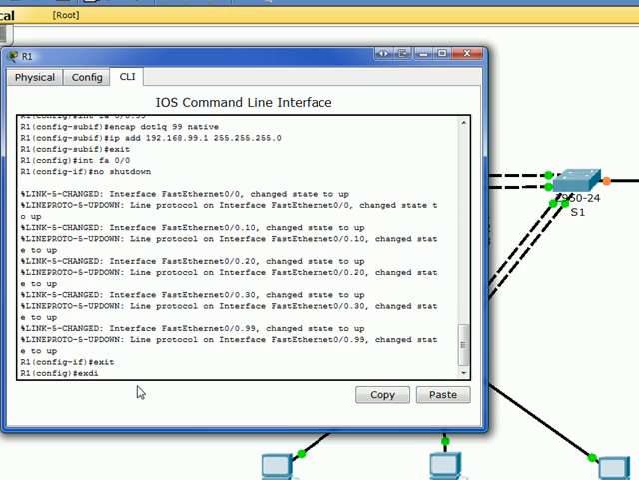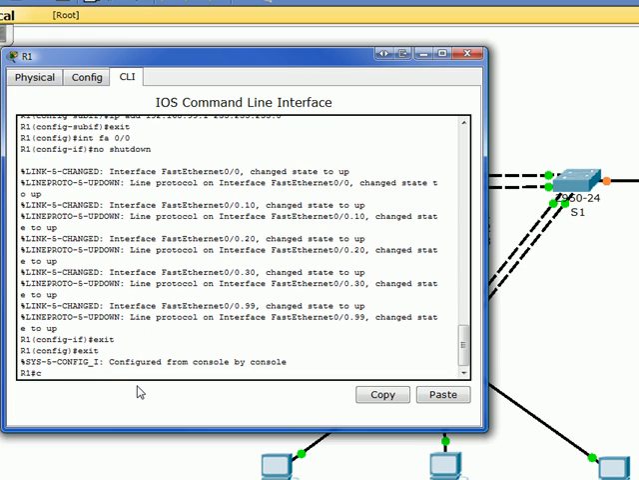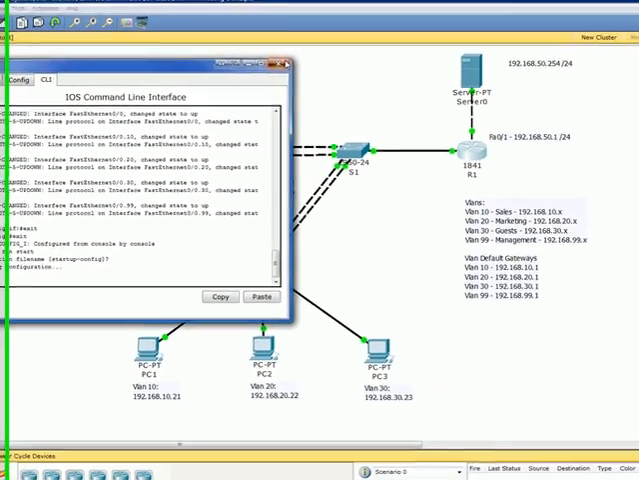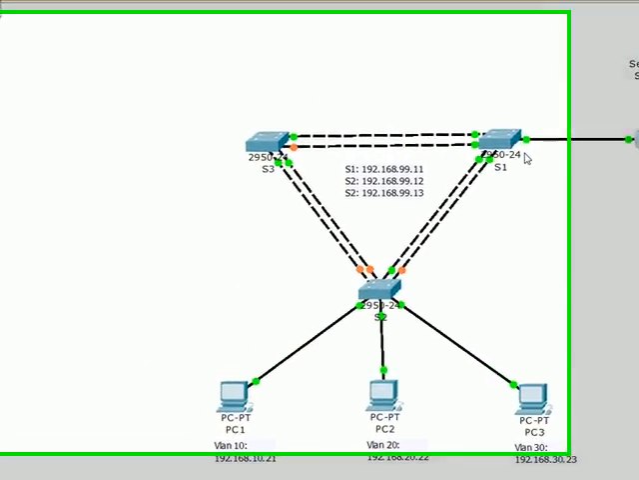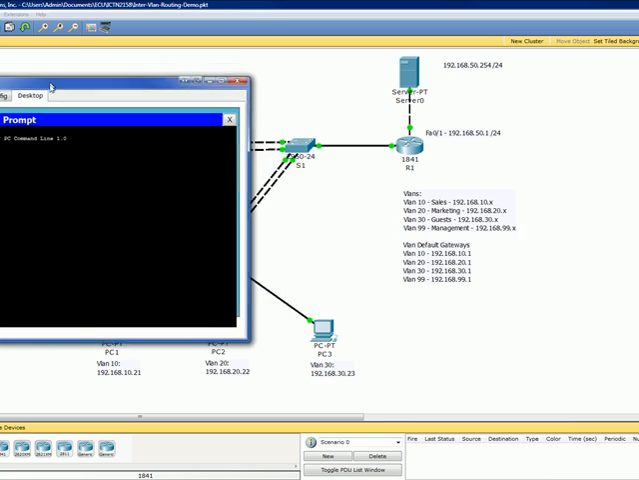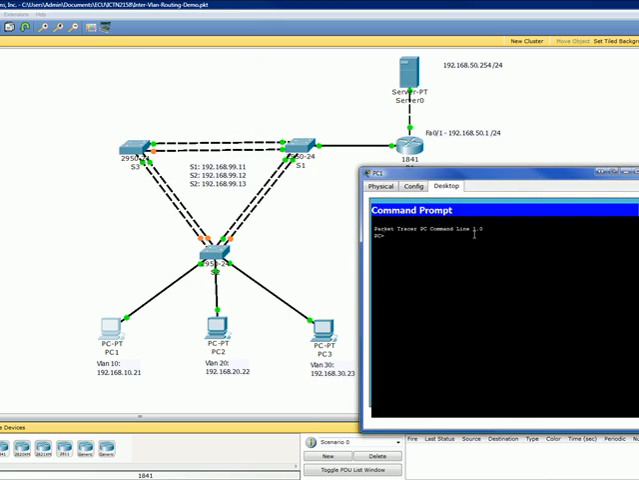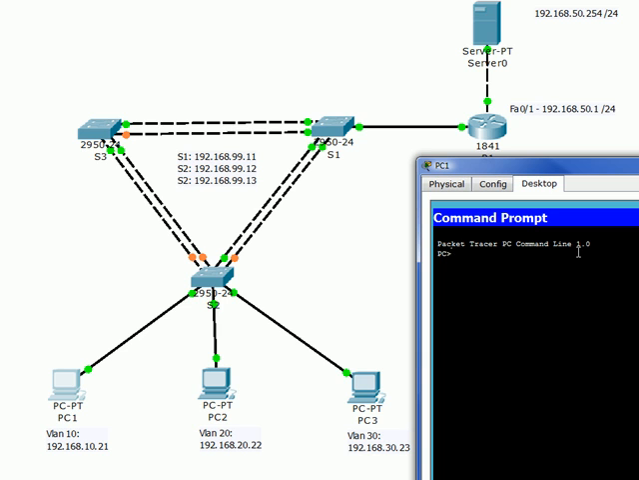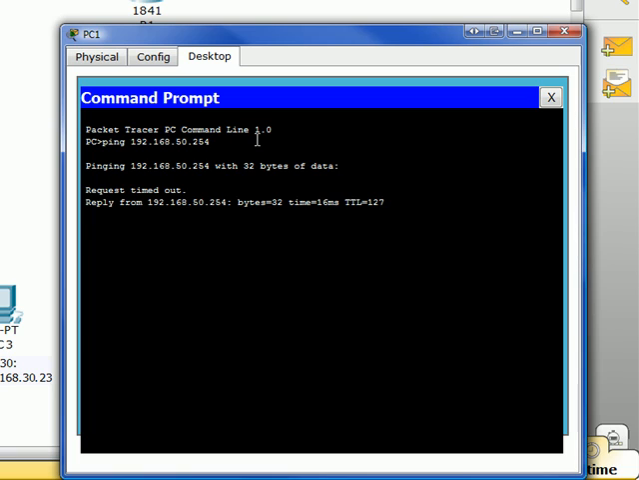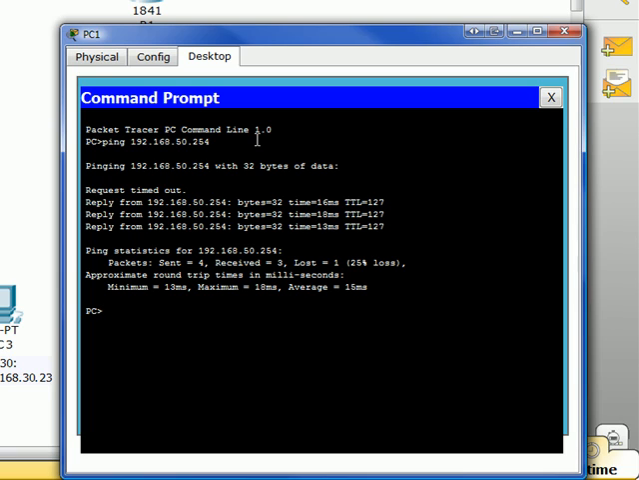So we'll get out of this, save our config, and note that it just turned green here. So to test our setup, we'll go into PC1 and use its command prompt to ping different things across our network. The first thing I'll ping is, of course, the most important, the server. Now, as you can see, the request is timing out, and then it finds its route and gets there.